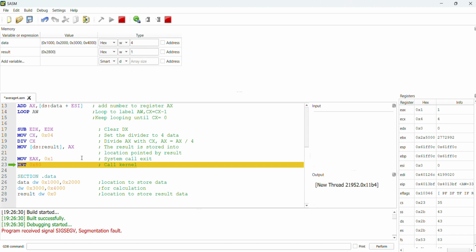In summary, the program successfully iterated through the four numbers 0x1000, 0x2000, 0x3000, 0x4000, calculated their sum, which is 0xA000, computed the average by dividing by 4, which is 0x2800, and stored the final result in memory.